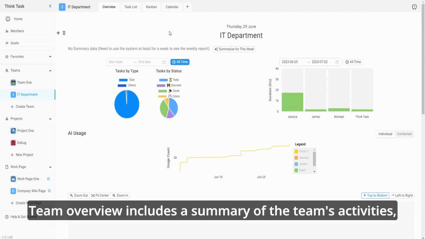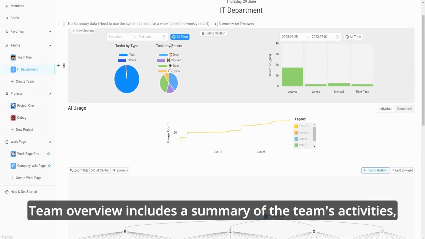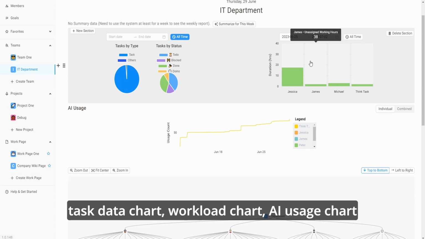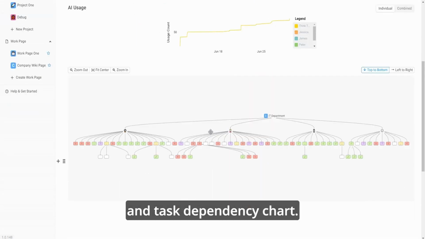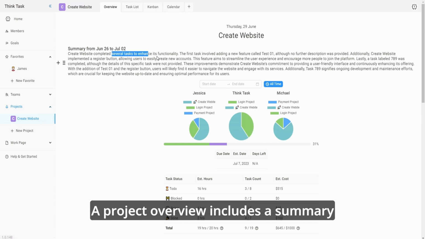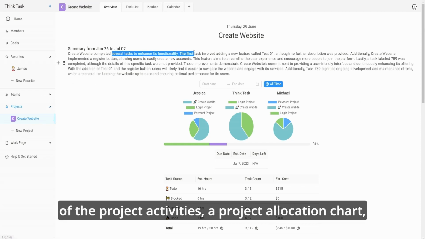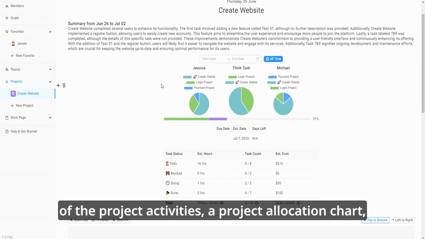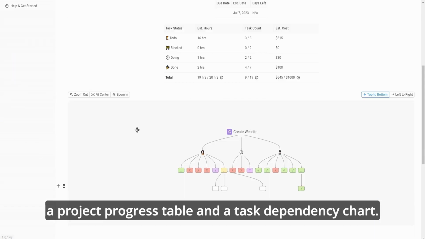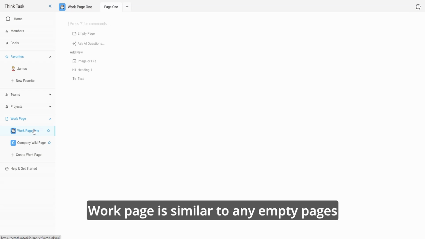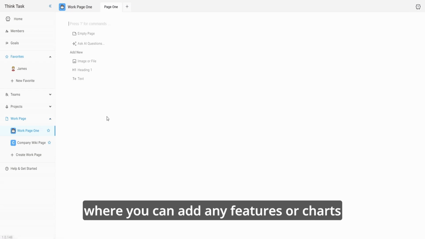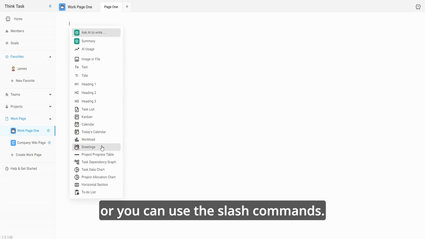Team overview includes a summary of the team's activities, task data chart, workload chart, AI usage chart, and task dependency chart. A project overview includes a summary of the project activities, a project allocation chart, a project progress table, and a task dependency chart. Work page is similar to any empty pages where you can add any features or charts, or you can use the slash commands.